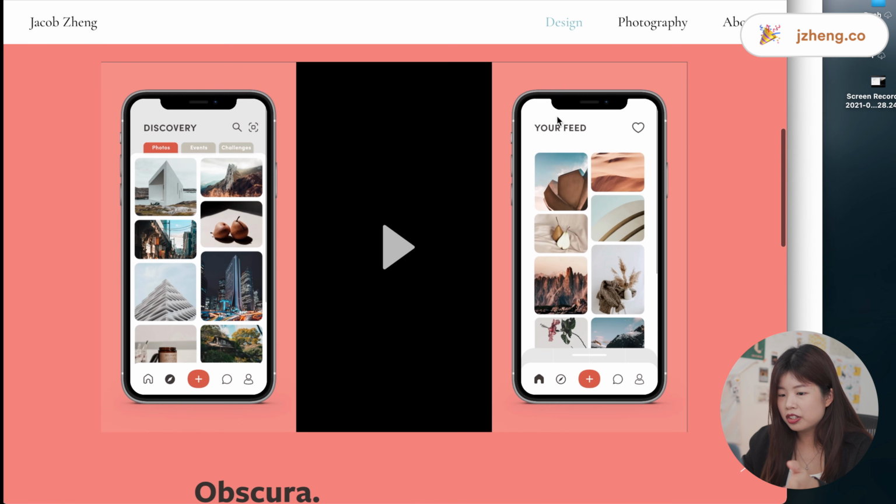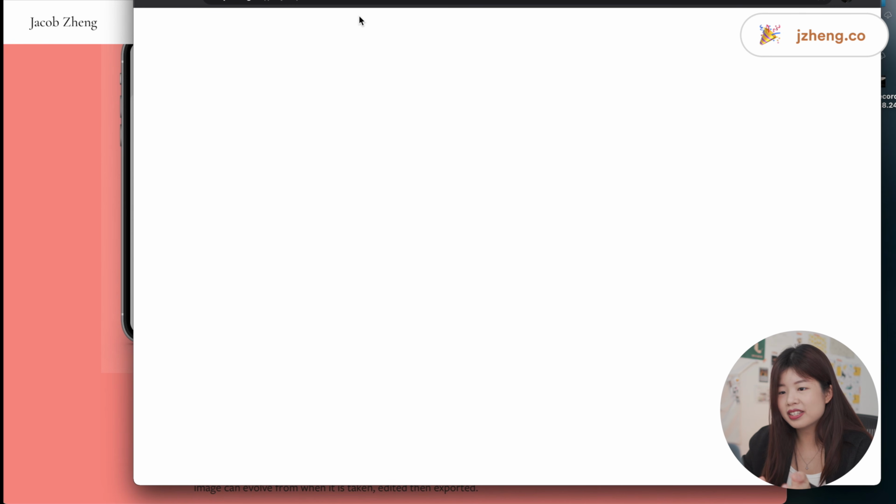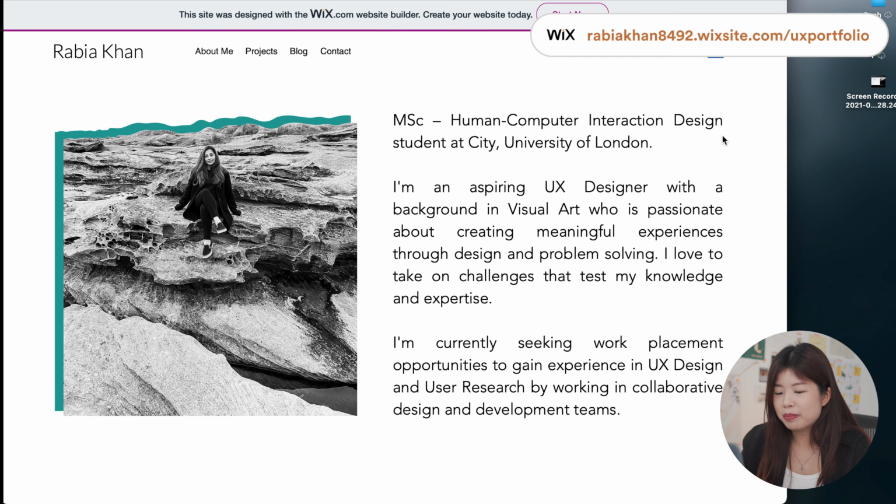and explain how you prefer the second version? From here, I actually like the app. It looks quite cool actually, but I still can't load your site. So sorry, Jacob, I'm just gonna pass this one. All right, so now we have Rabia Khan.